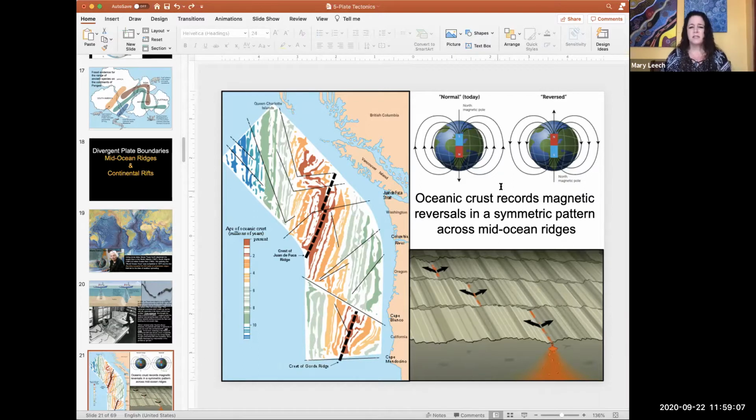Okay, magnetic stripes. This is Vancouver. This is off our coast to the north. Here's Cape Mendocino. That's where the San Andreas goes offshore right here. This is California. Then this is Oregon. And then Washington State, Vancouver Island. So this is Canada. And these are what the magnetic stripes look like off the coast.